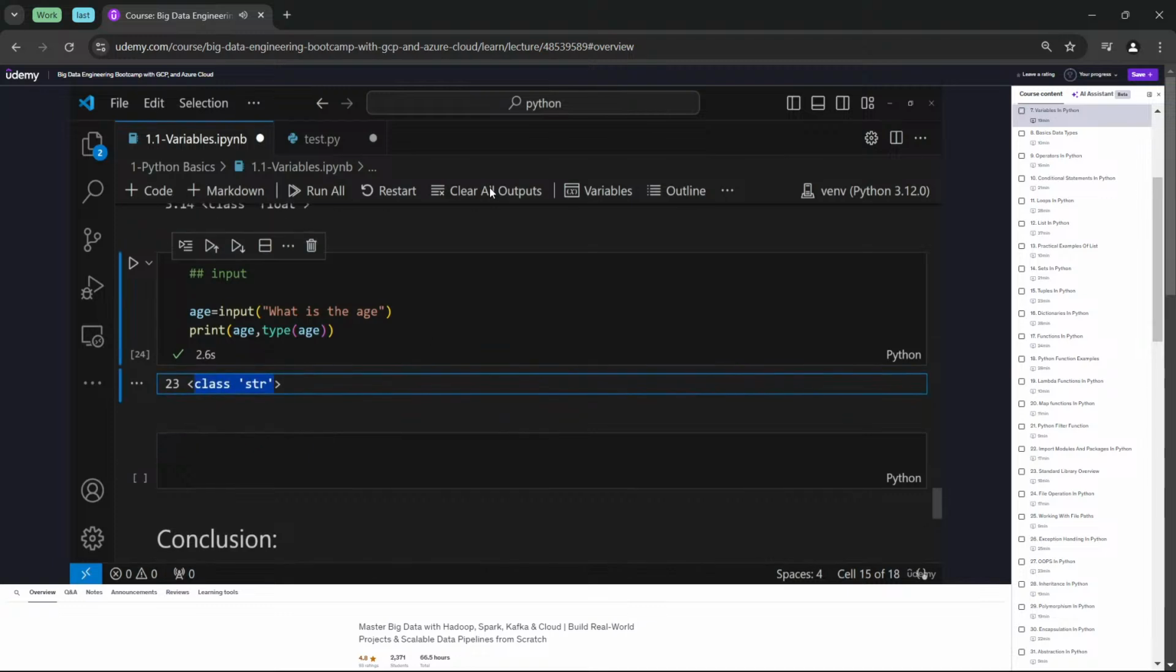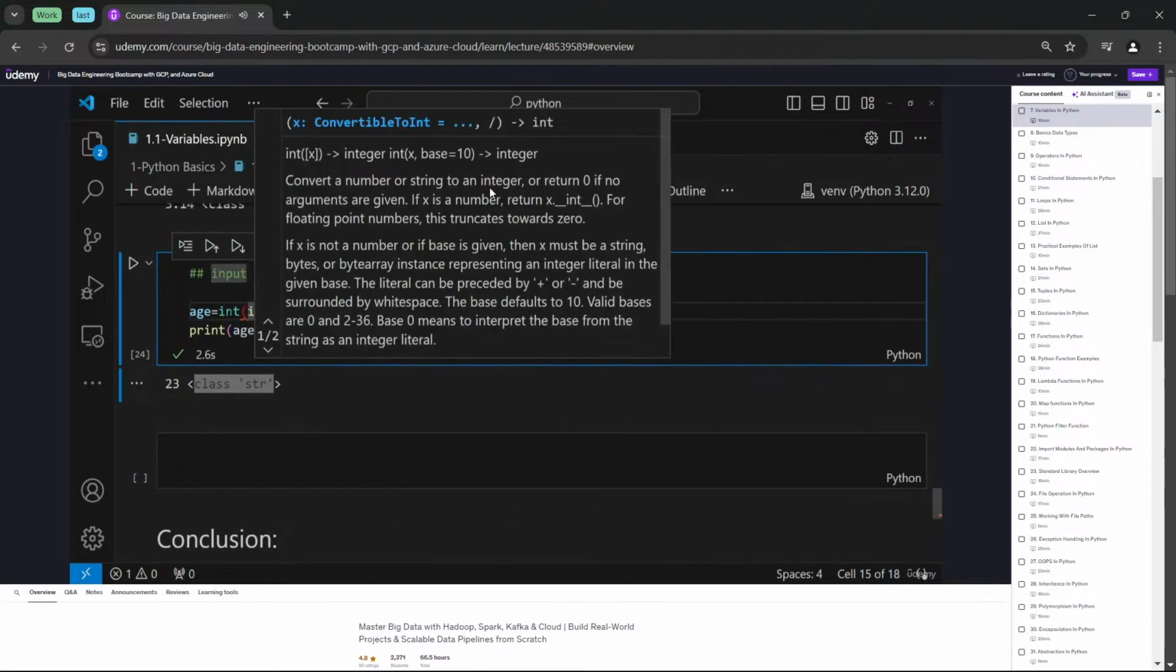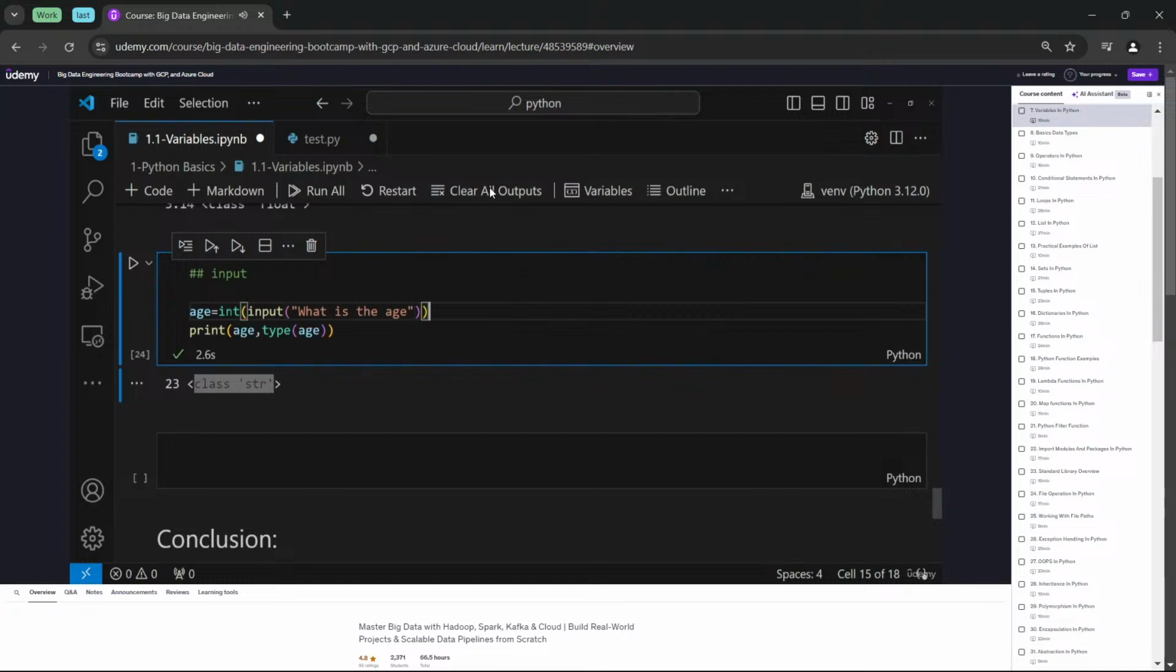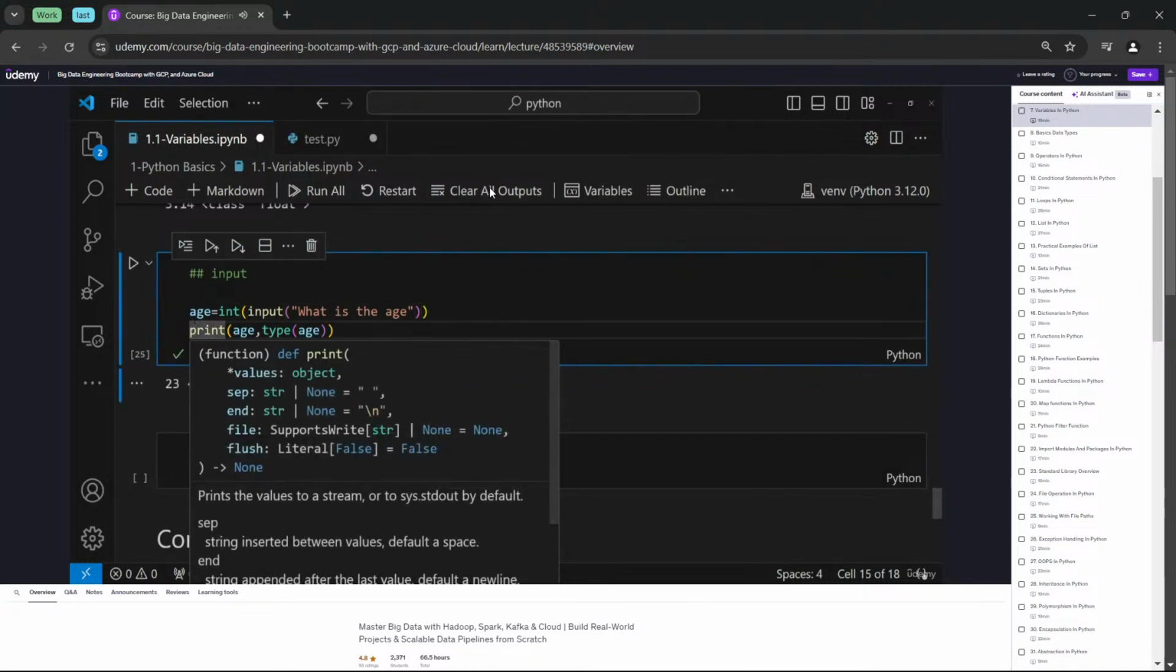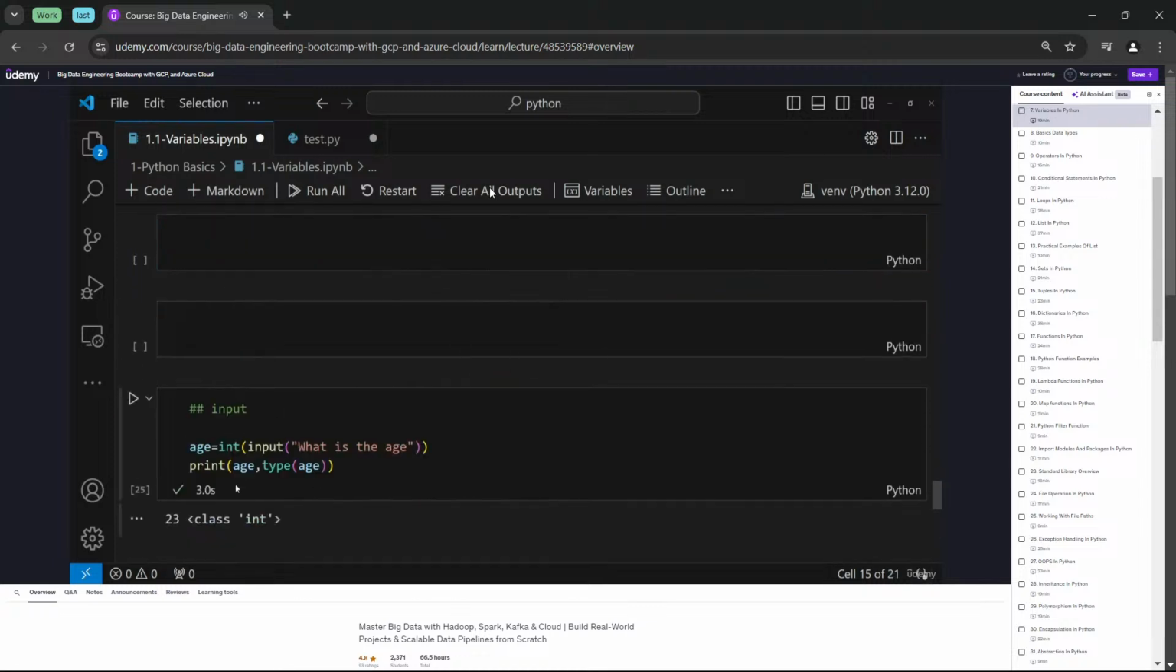Let's say I want to get this input and also convert it into an integer or float. I can typecast this entire thing. Now if I execute this and write 23 and press enter, you can see I'm getting class int. This is a very important functionality of the input function, and it can be very handy and used in various places.